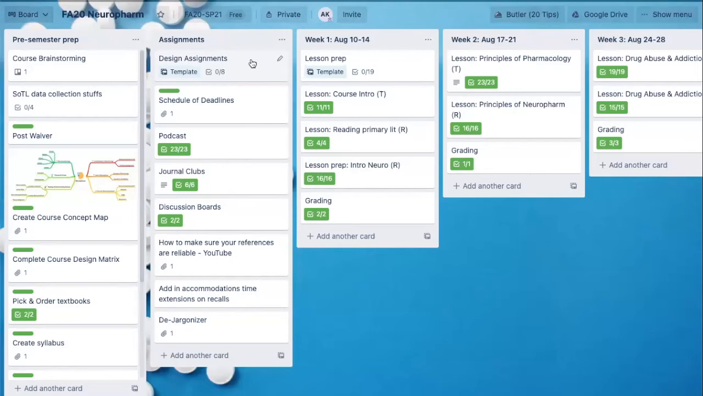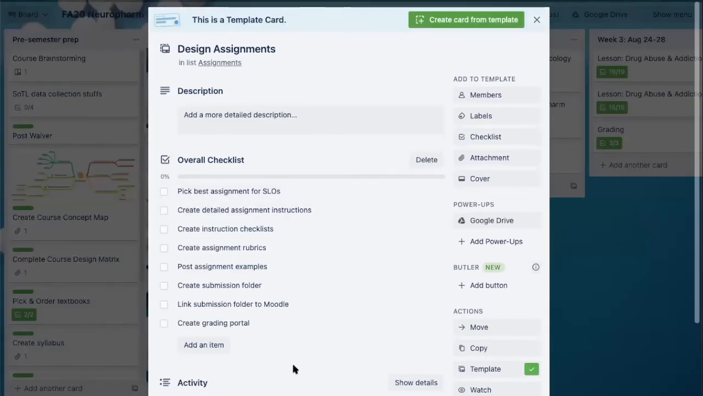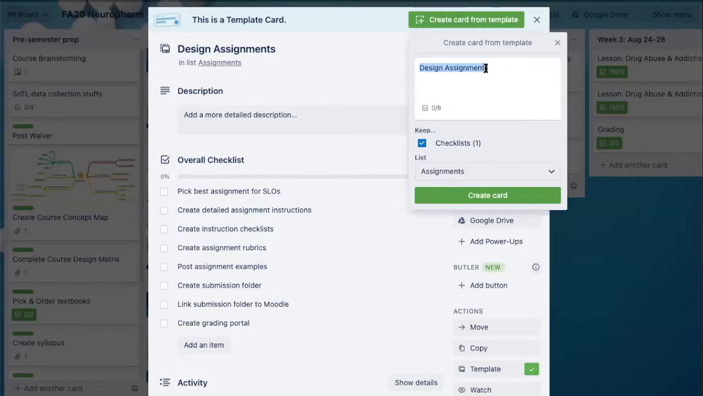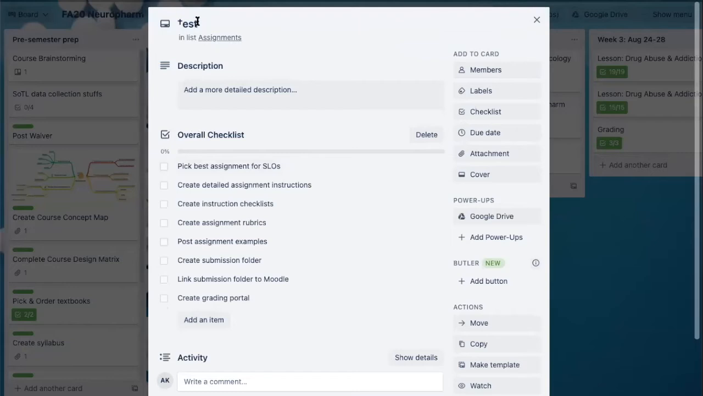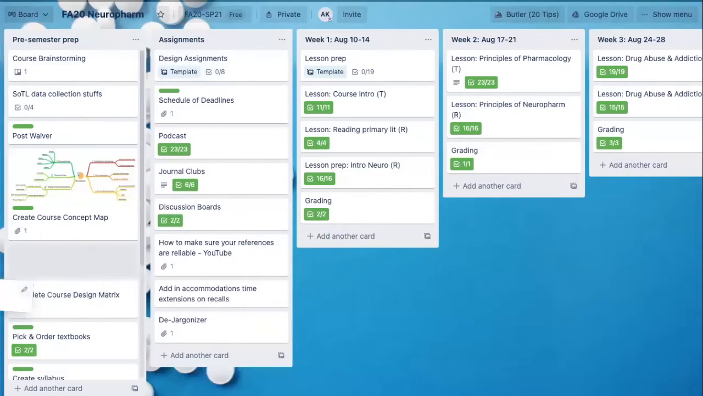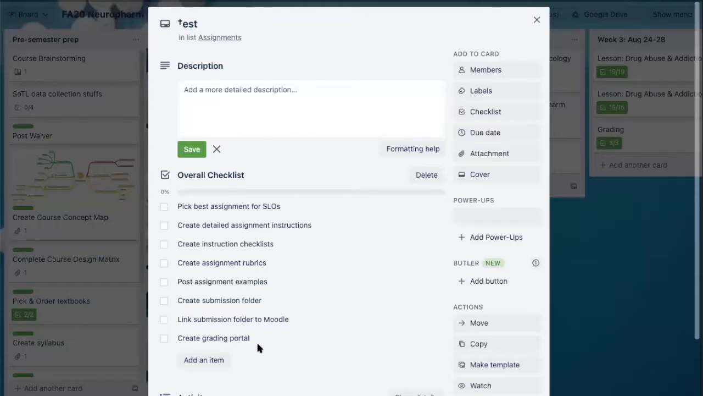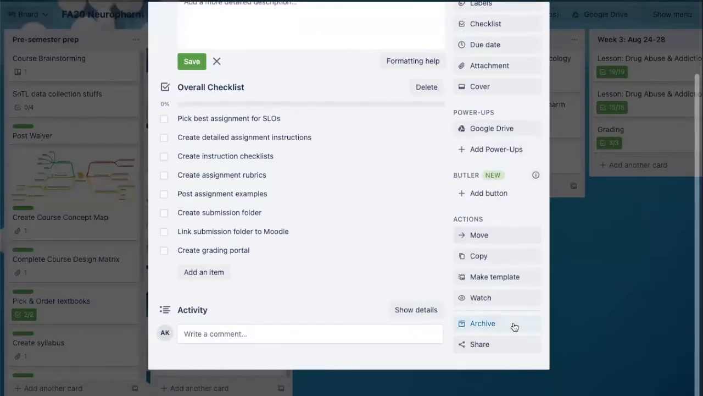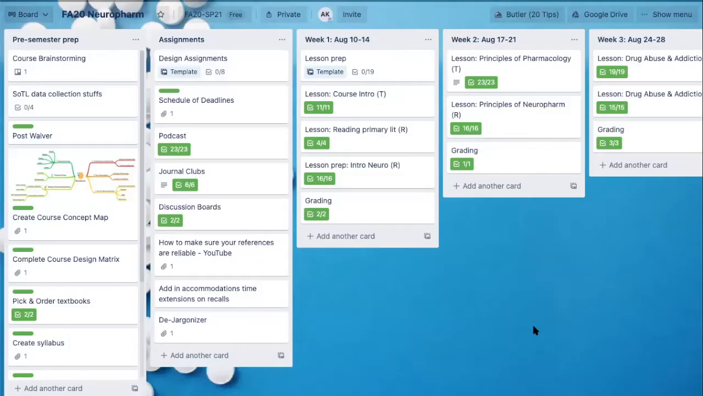To do that, I typically set up a template card, which shows right here. Here I can set up a generic checklist that will cover the work I need to do to set up a new assignment. And I can simply create a card from the template if I'm adding a new assignment into this class. So if I were to put this in as a new card, now you can see it has all the checklist items from before and is a separate card here that I can then, again, move around if I want to, or if I don't actually want to keep this, I can archive and delete the card.